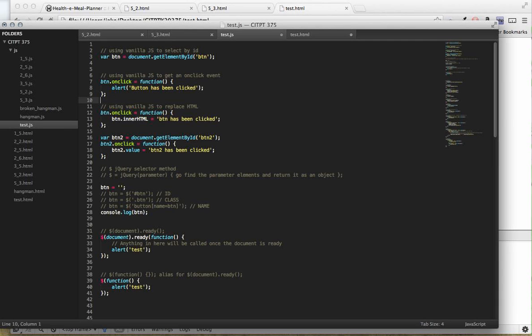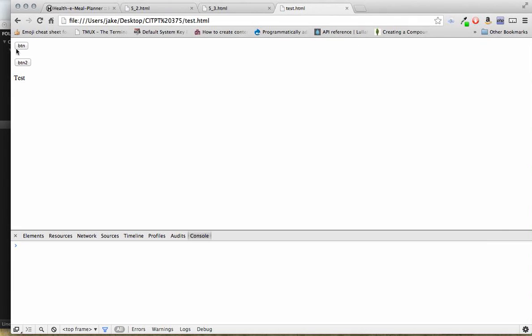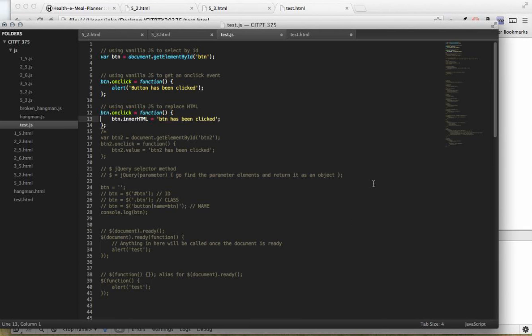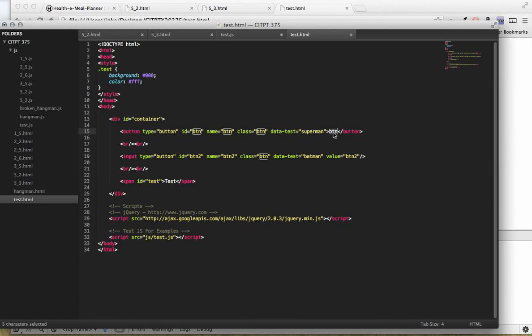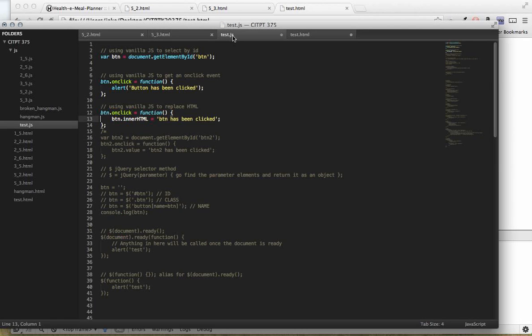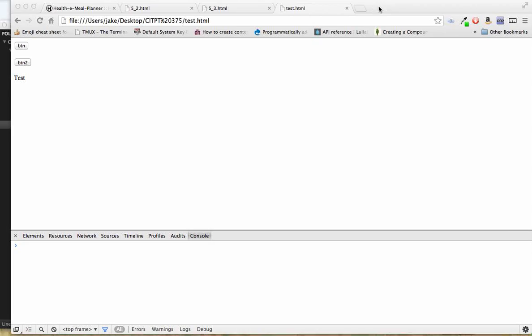Say we didn't want to do that. Say we wanted to not throw an alert, but we wanted to replace this HTML. We saw that this btn text was being generated here as an inner HTML element. So we're going to override this other onClick here. We're going to instead change the inner HTML to button has been clicked. So a quick refresh, click in here, we should see this btn change.